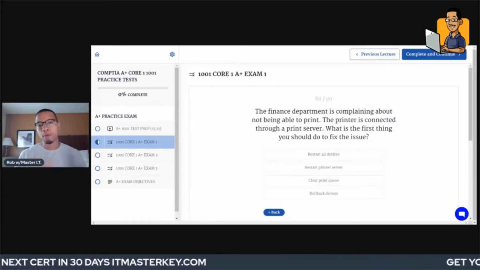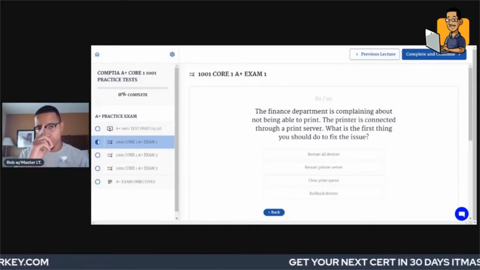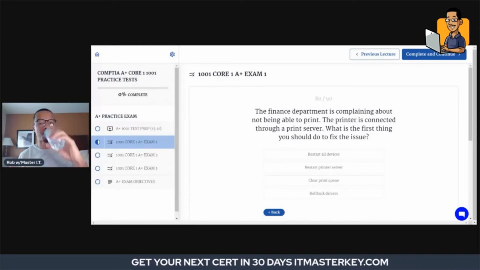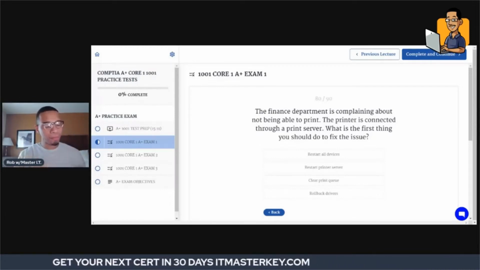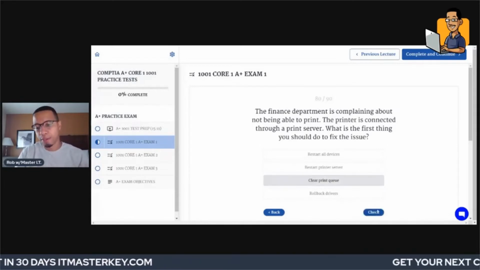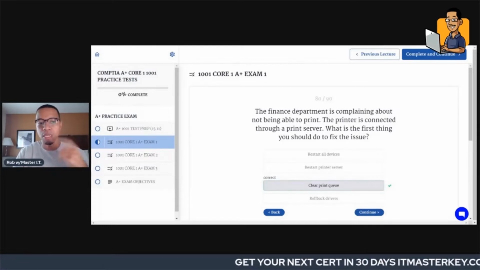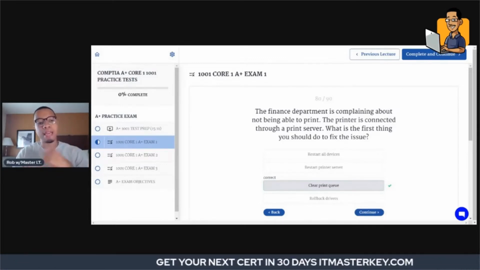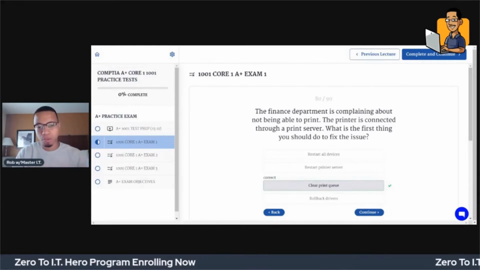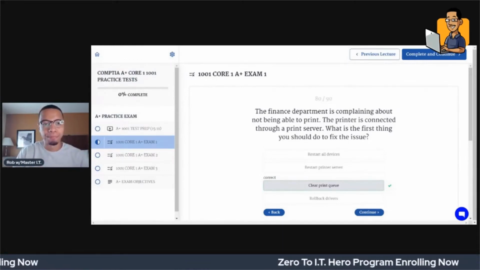So once again, when you're actually inside the exam, you've got to pay attention to this stuff. What's the first thing you should do, right? What's the very first thing you should do? The first thing you should do is probably clear the print queue, right? If anything's stuck or having some issues, just clear that print queue. And then if that doesn't work, you go to the next troubleshooting step, the next thing down the line.